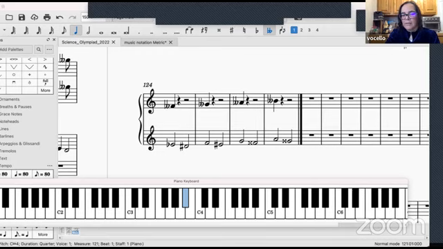G double flat: G natural, G flat, G double flat. The same key as F natural or E sharp. F natural, E sharp, E natural, E sharp.